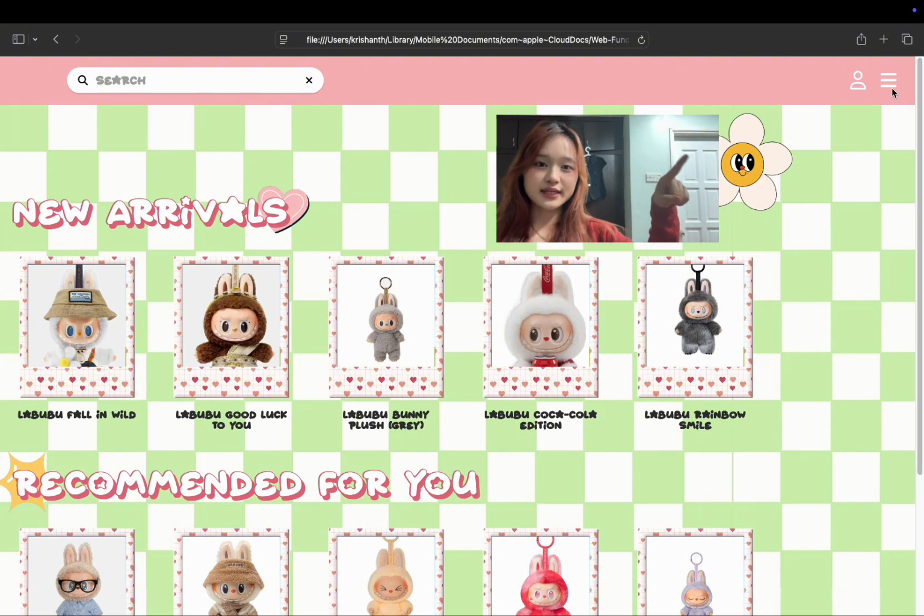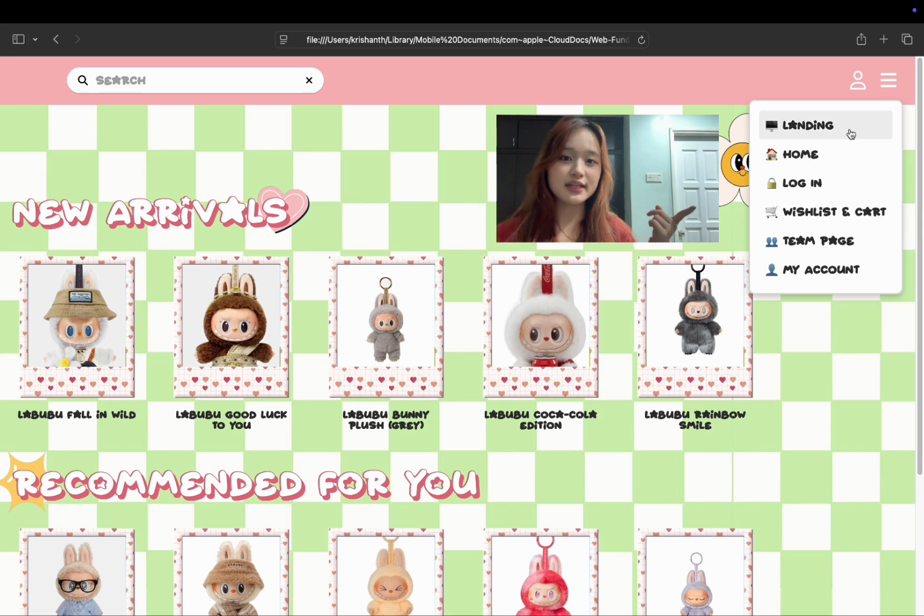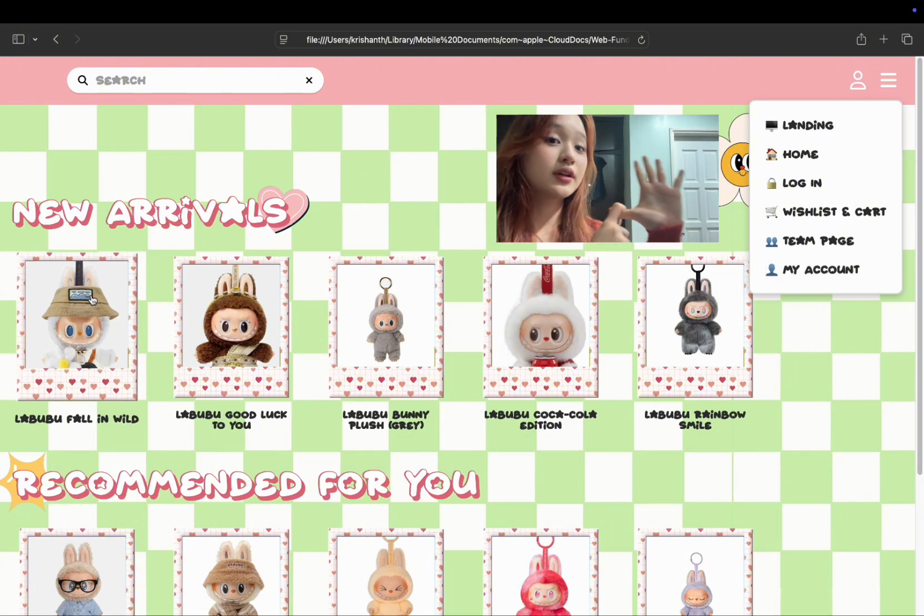When you click on that menu, there will be a drop down, and that drop down is where you can find links, or where you can navigate to different pages. Maybe you want to leave, so you go to the landing page, or home, which is the menu page that you're already on. Or you can go and look at our team again, or you can go look at your account, or you can look at your wish list.